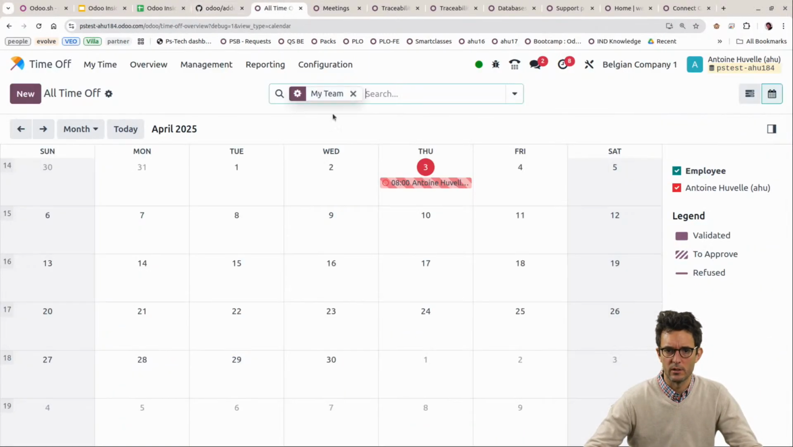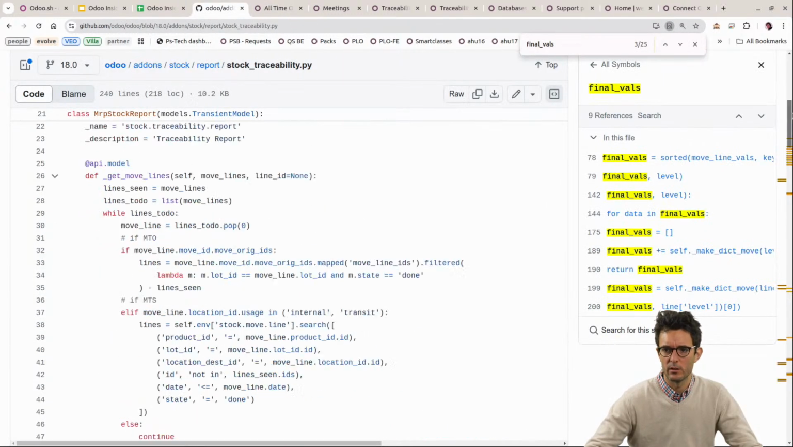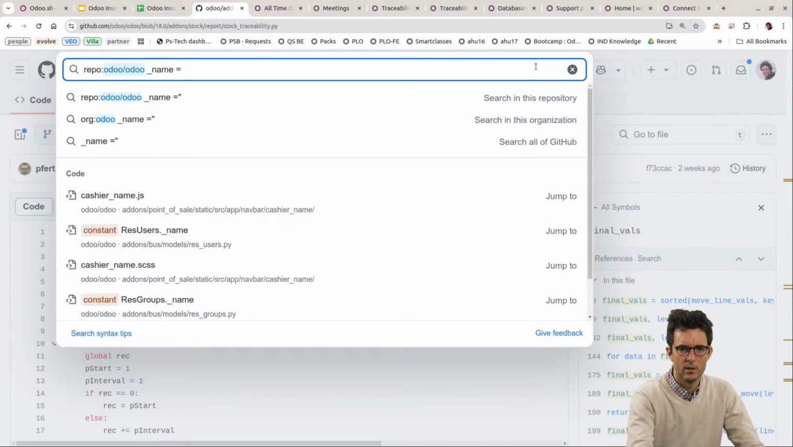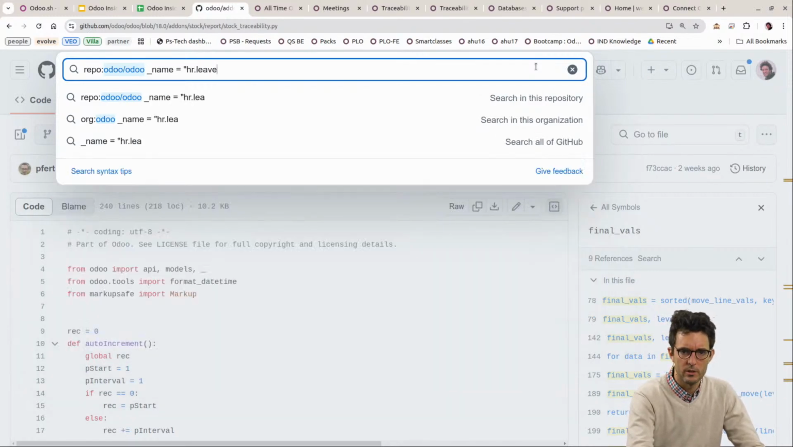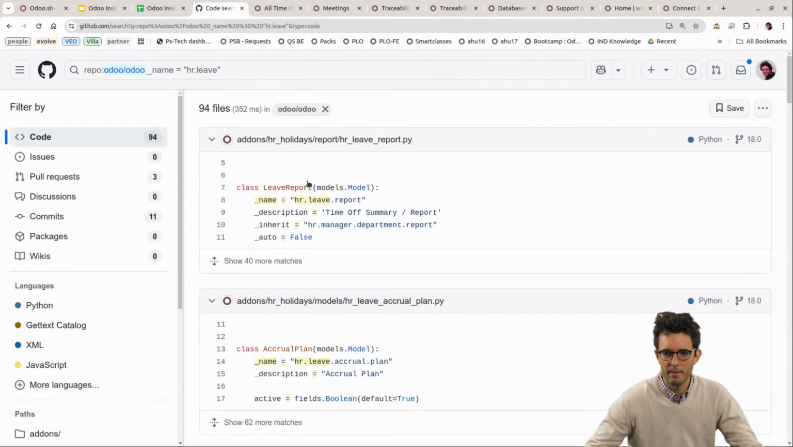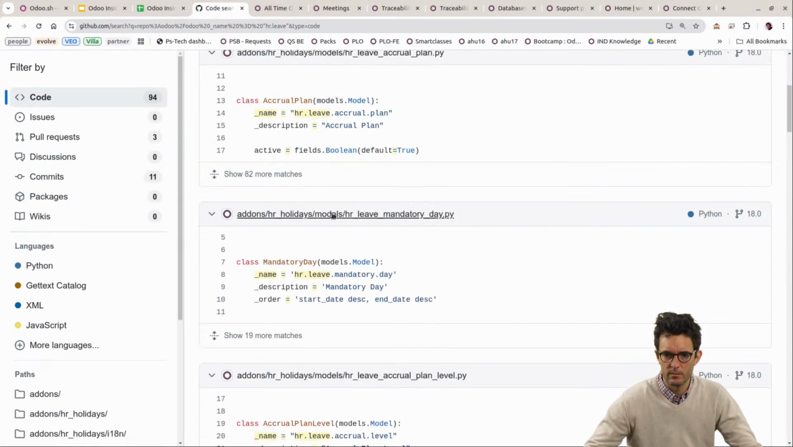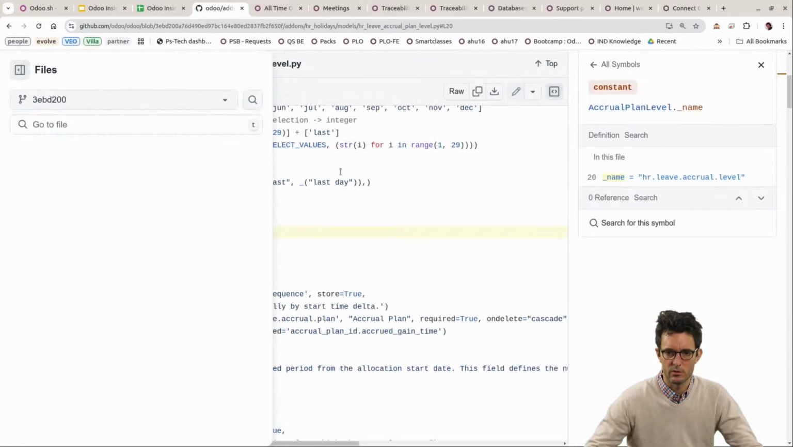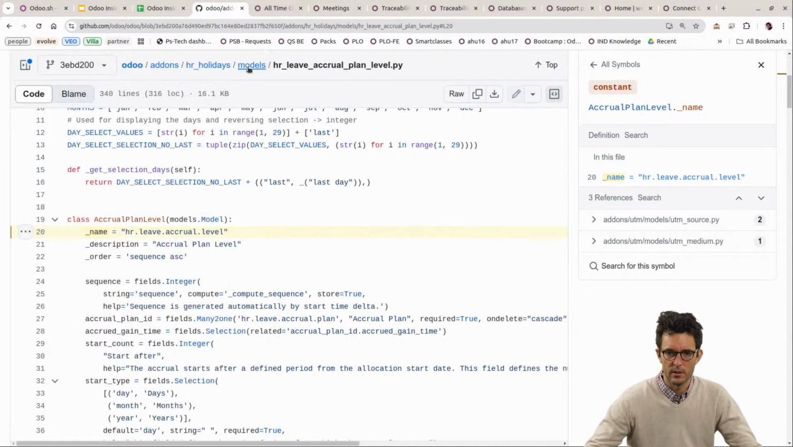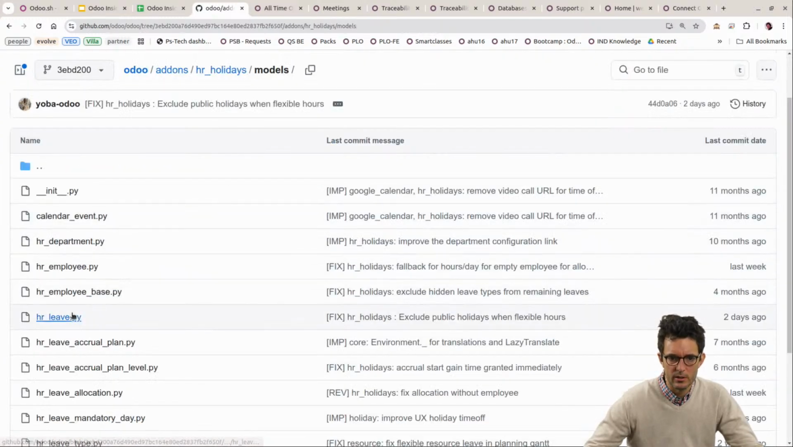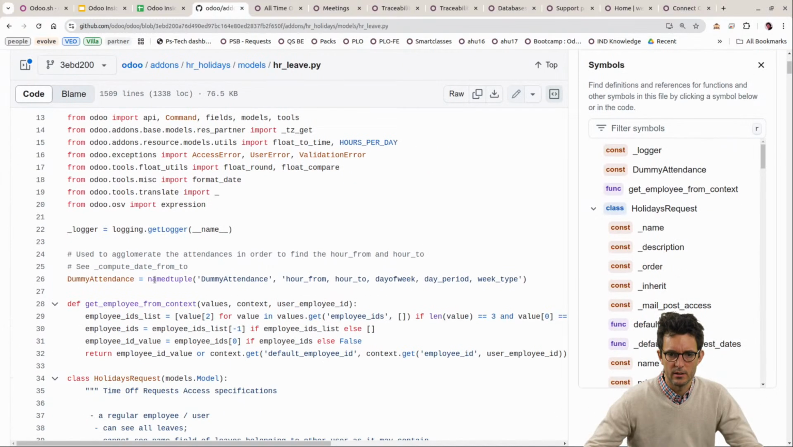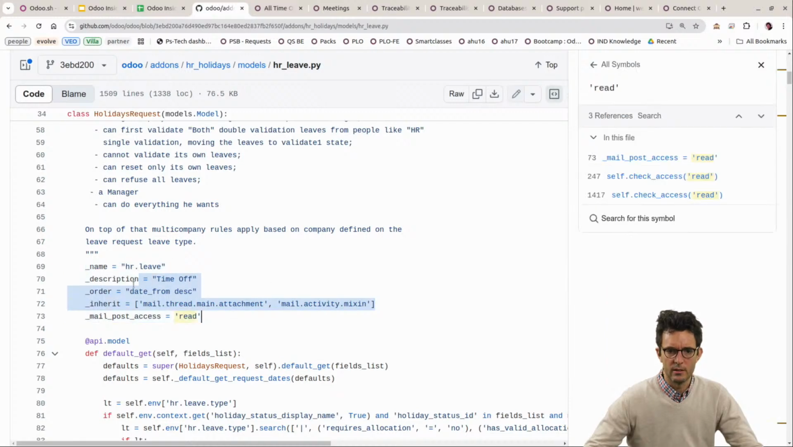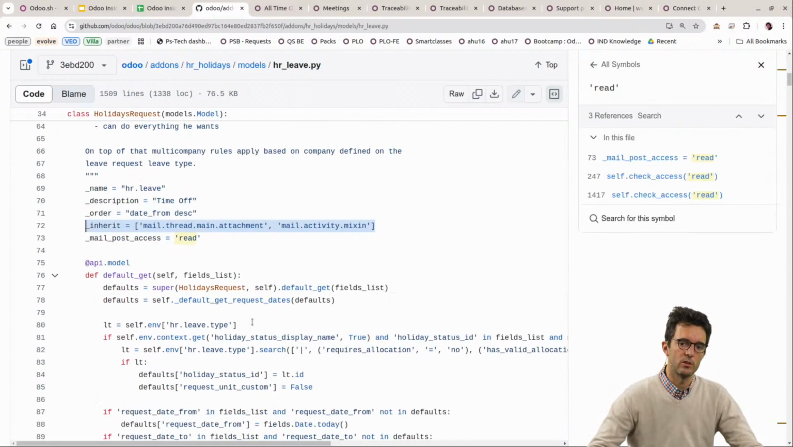I can have a look at this one, it was HR leave, so we can have a look at where that HR leave is created. So usually that would be something like this that would help me to find HR holidays. Yeah, I can go there. I will find the HR leave just after. Okay, that is here, HR leave, that is there. And yeah, it's inheriting everything that is related to the chatter, but not to a calendar event.